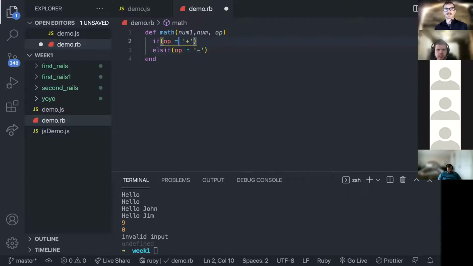Has anyone accidentally done this in their code, where you're trying to do a conditional and you only use one equal sign? I have done that, yes. Yeah, I do that a lot. Yeah. I'm still not used to it.